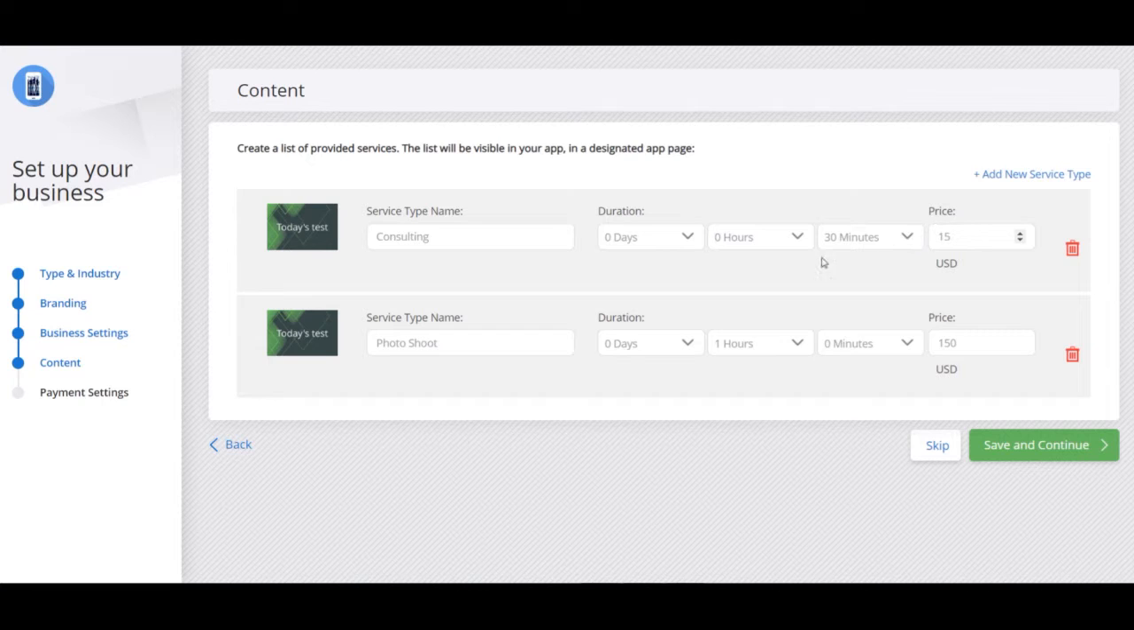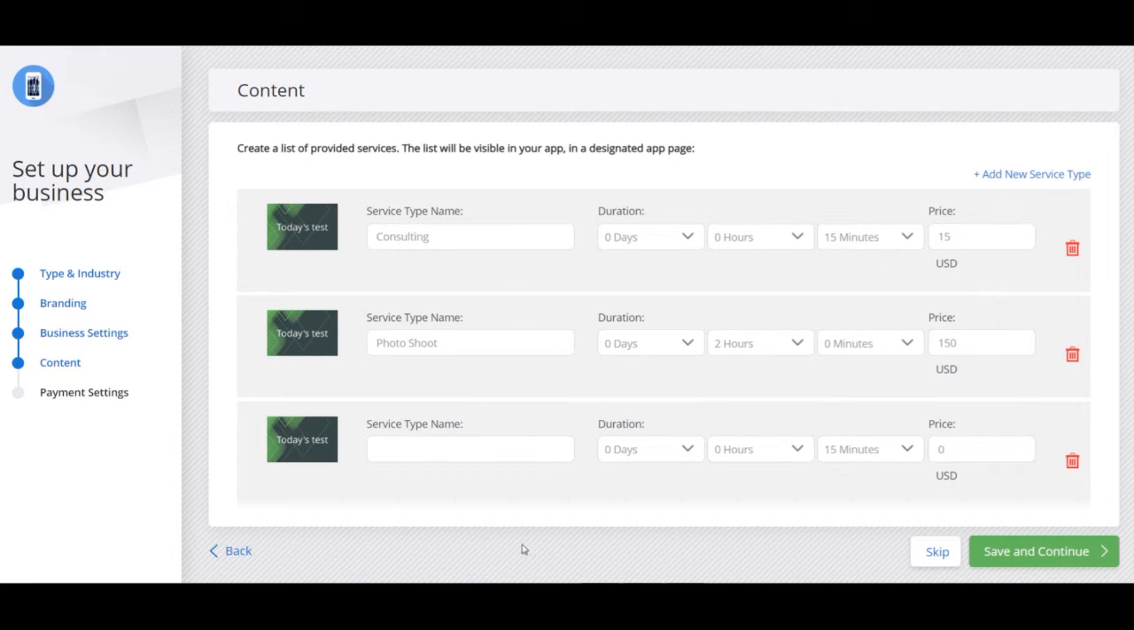You can do anything you want. Or I only want to give them 15 minutes of consultation time. But the photo shoot might go 2 hours. All right, and so you get 2 hours for $150. Or you can have a consultation. Maybe that's a phone consultation or some other sort of thing that you have set up, and you can charge. Or you can add a new service completely. All right, and that might be anything that you want.